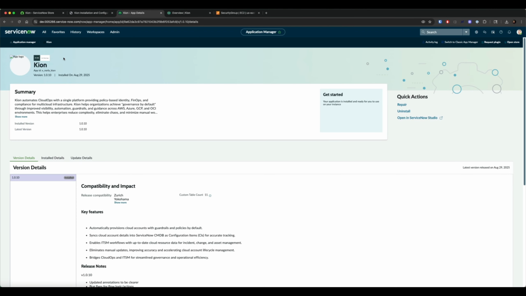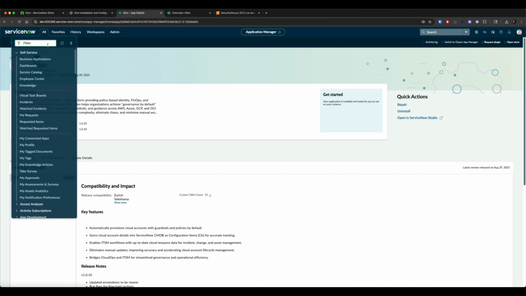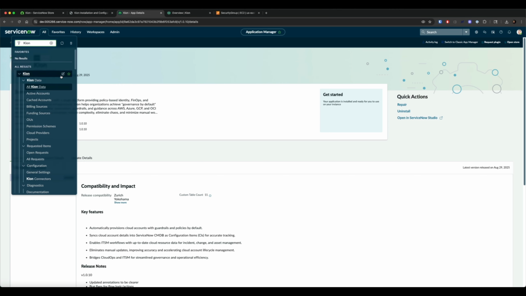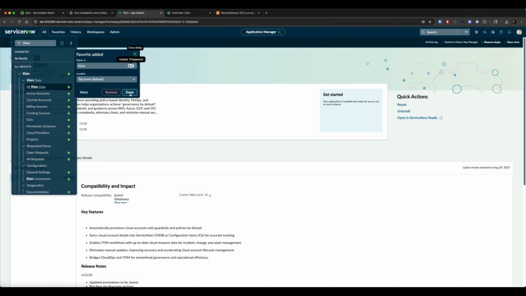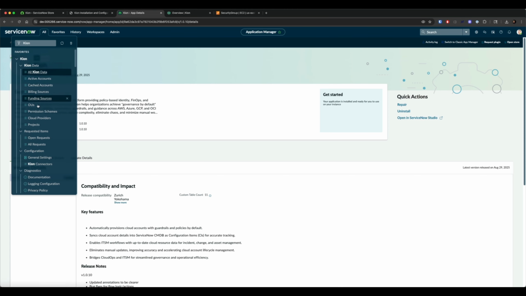Now we'll see that the application is installed, and we can actually search for it in our ServiceNow browser. Up here, I'm just going to go ahead and favorite this so we can come back to it at any time. We have a number of different areas that we can come into, from all the different information that is going to sync in, any of the open requests that are related to this, as well as our initial configuration with our Kion connectors and our general settings.